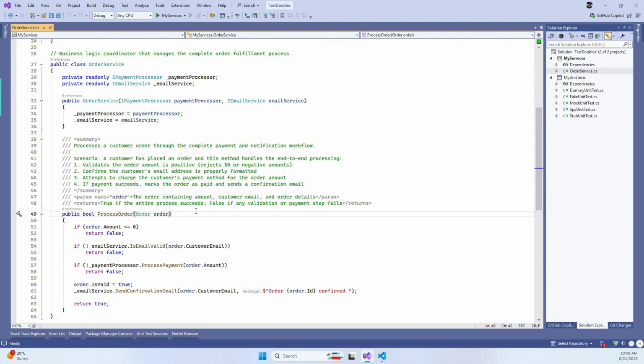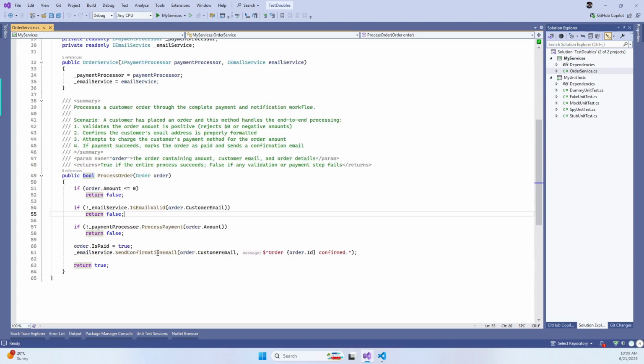It's a complete payment and notification workflow. It first checks the amount. It should be more than zero. If not, it returns false. Payment will fail. It checks whether the email is valid or not based on the customer email information. If it's invalid, payment will fail. And then it processes the payment. It attempts to charge the customer based on the amount. If something goes wrong, it will fail.